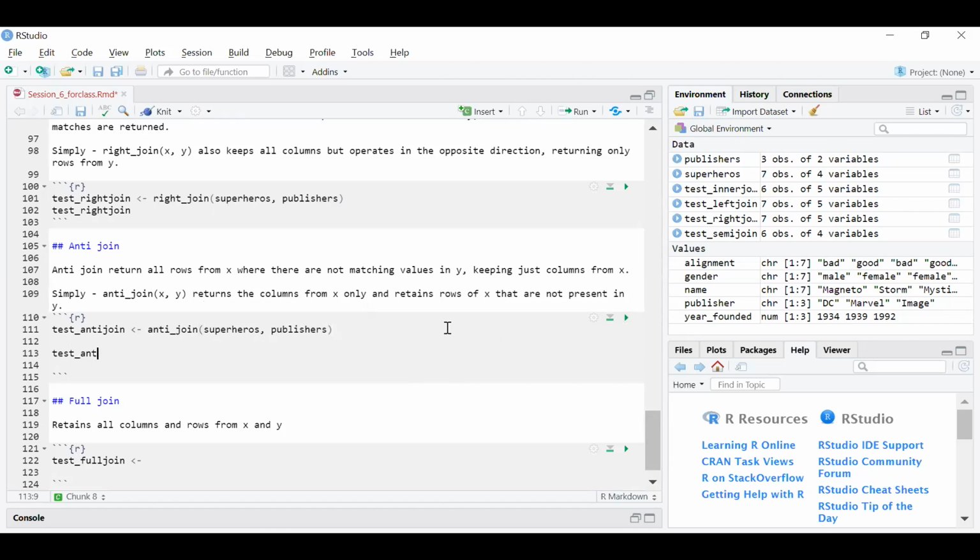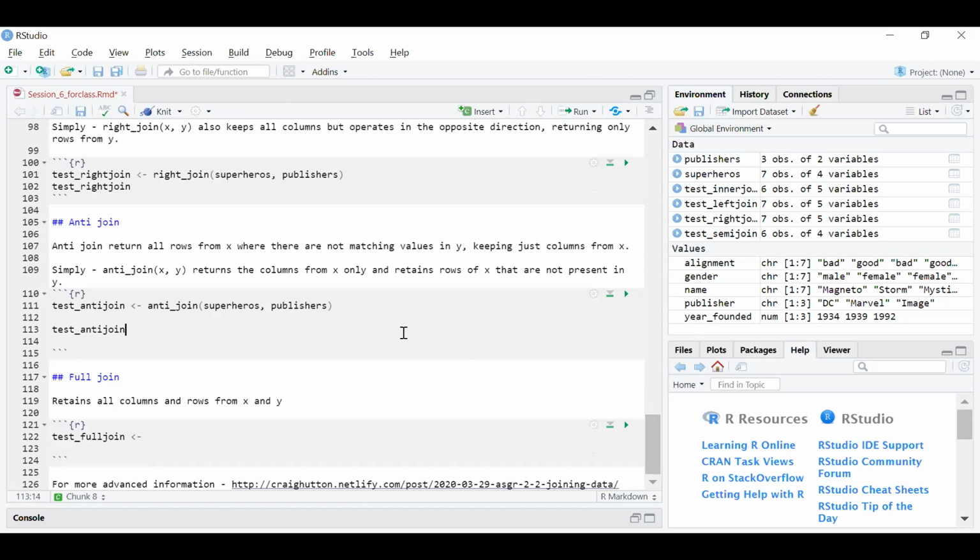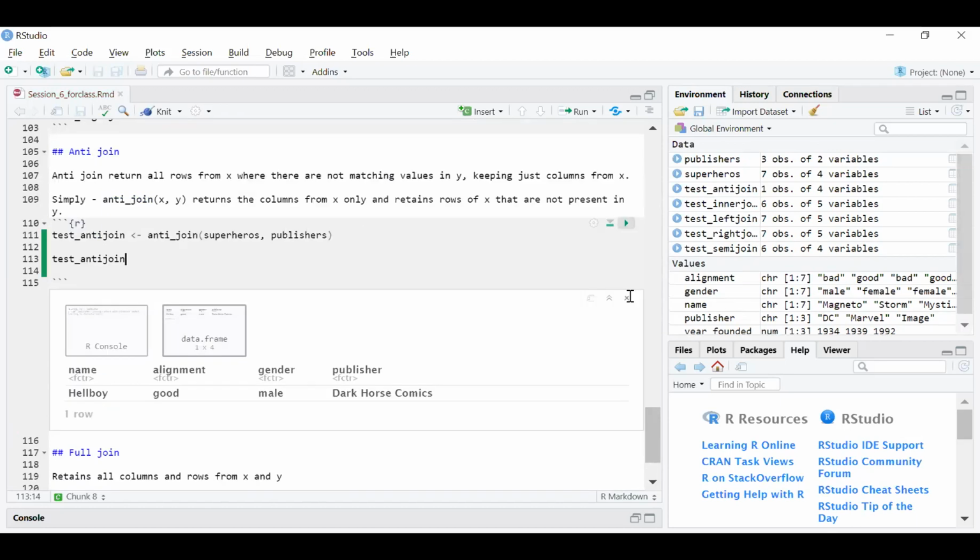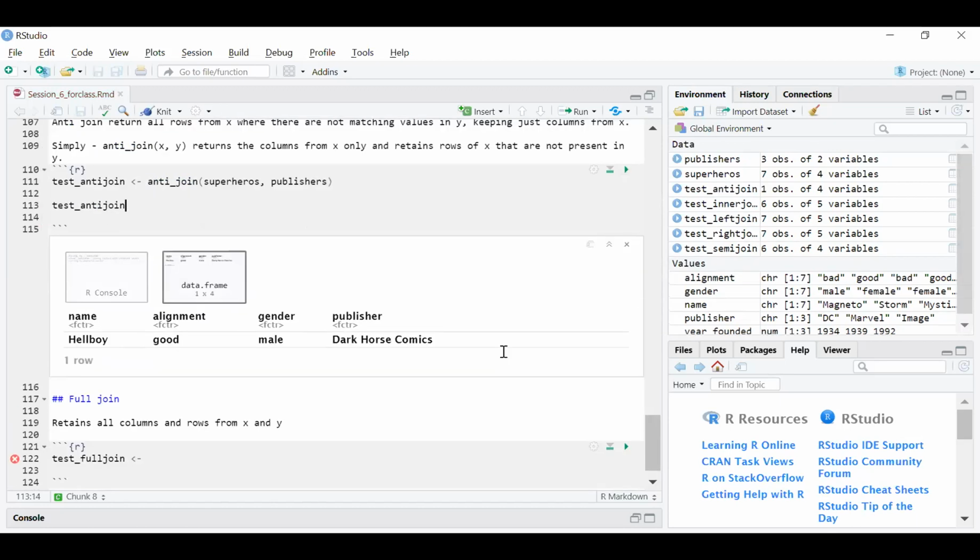test_anti_join. Okay, so what happened here? In this case, it is able to find a non-matching value for publisher in the data frame X. Okay, and only that is placed here.